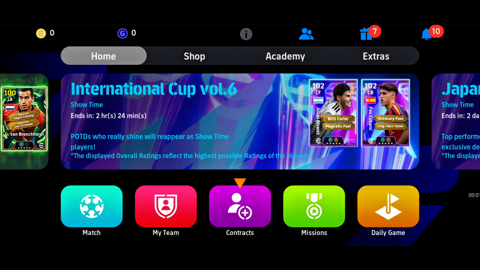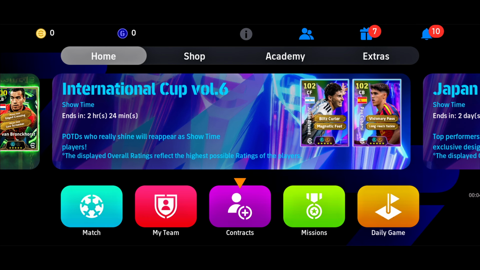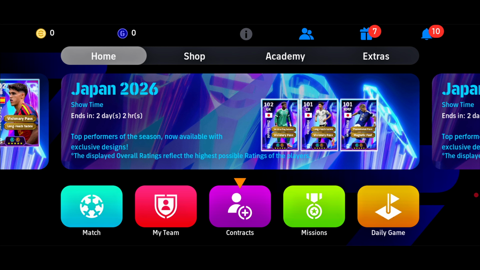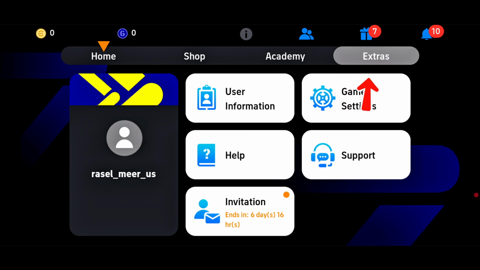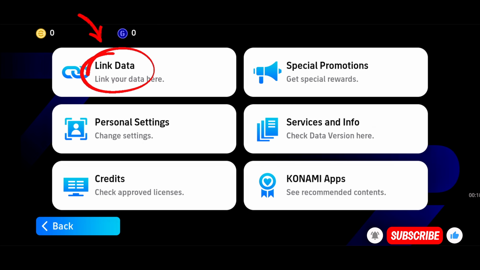In this video, I'll show you how to sign in to your eFootball 2026 account quickly and easily. Whether you're using Android or iPhone, just follow these steps. Once the game loads, tap Extras and then select Support. Next, tap Link Data.